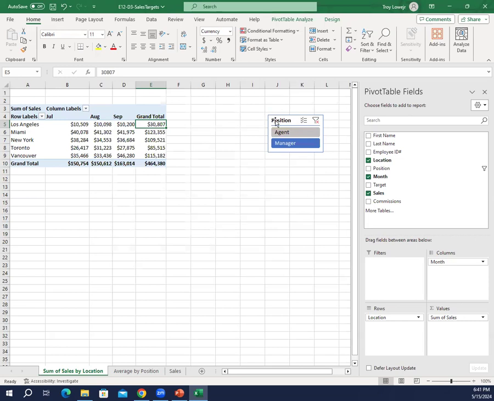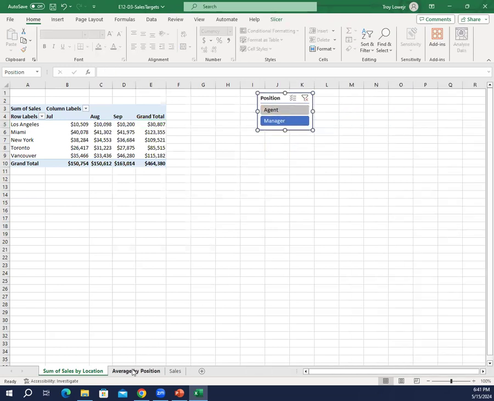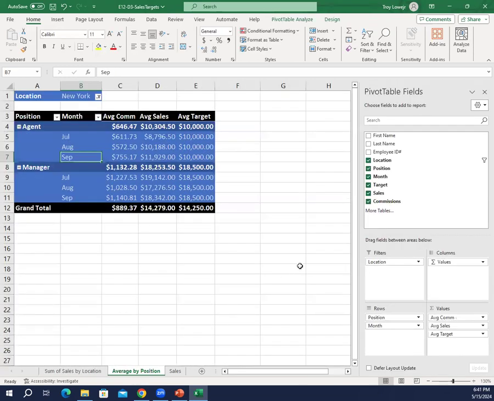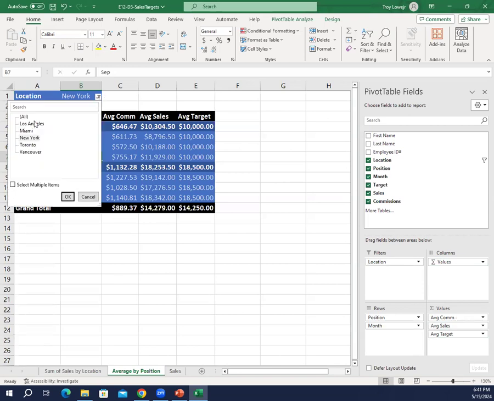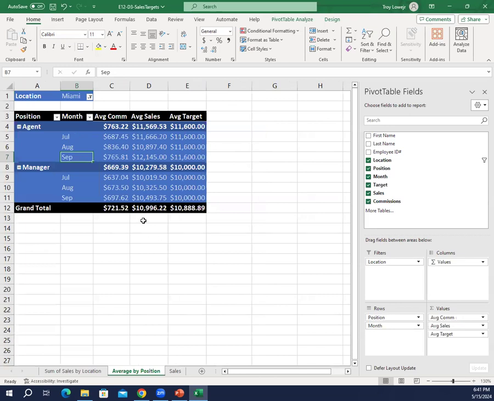So, two different ways that you're able to sort your data. Of course, you can use a slicer if you would like, or you could do your filters like we did over here. We filtered by the location. Then you can go ahead and select which location you're looking for. Miami, for example, and it's going to show you what those look like. So go ahead and save your worksheet.